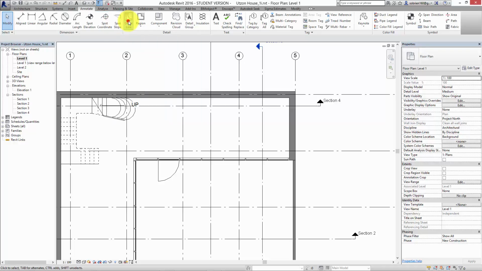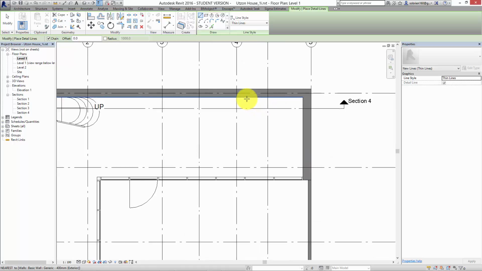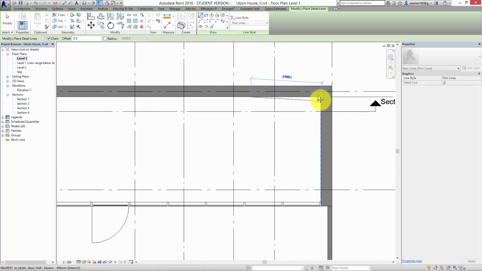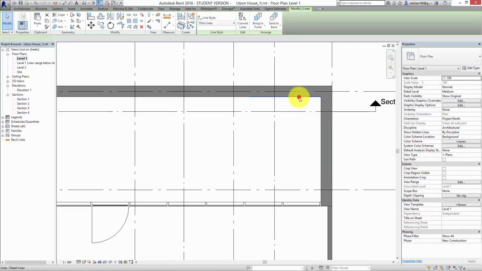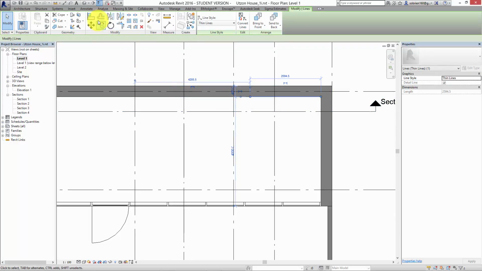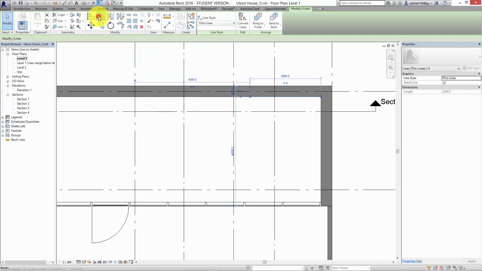So I could come in here and say detail line, and then we get all these options. I'm going to say, well, I want it to be more or less around here, like that. So you can see that there's a line. I don't know if you can see it on the board there, but if I roll the cursor over it, there's a line behind. So then we can just select it and use the offset tool. And offset just takes something and moves it parallel, just like that little video was showing on the screen there.